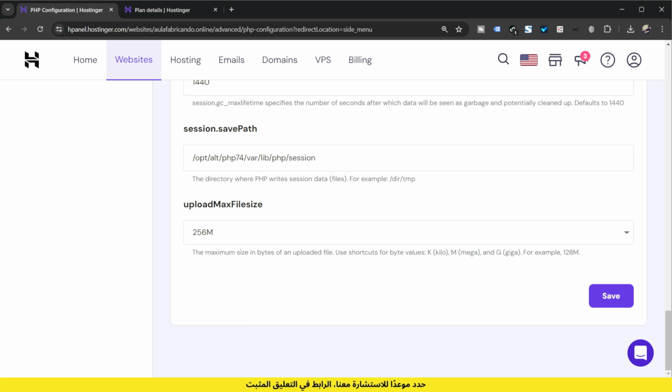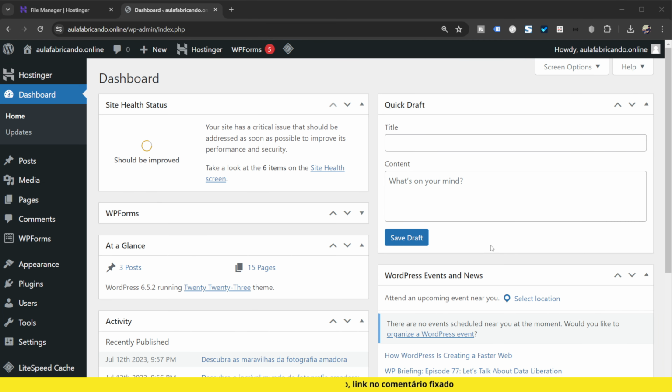because PHP is just one of the parts that will use your hosting's memory. Another way to fix errors is to deactivate or change the theme that WordPress is currently using.